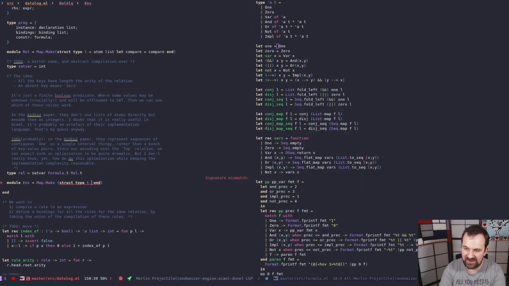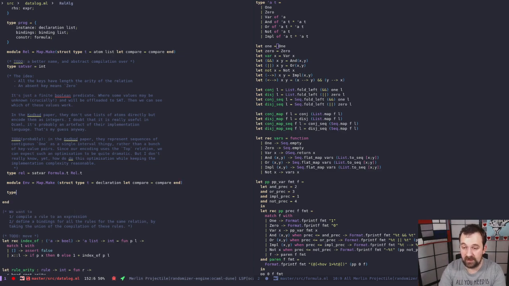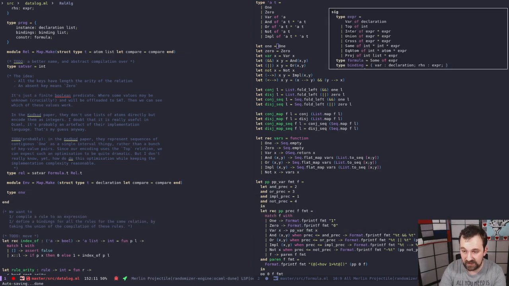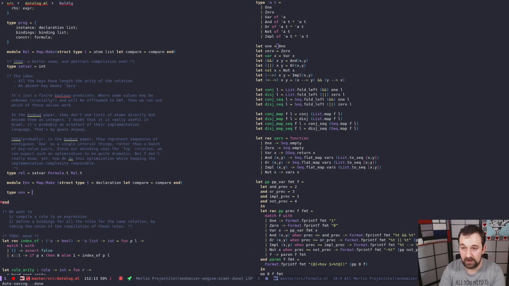I know what it is. That's fine. There's going to be a declaration. And compare is compare. Here, there's not really much to say about it. And an environment will just be rel map.make. No, not map.make, env.t.